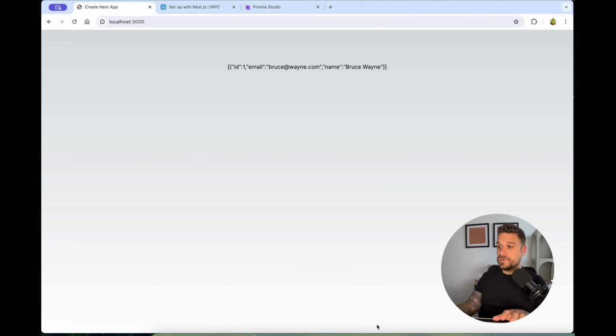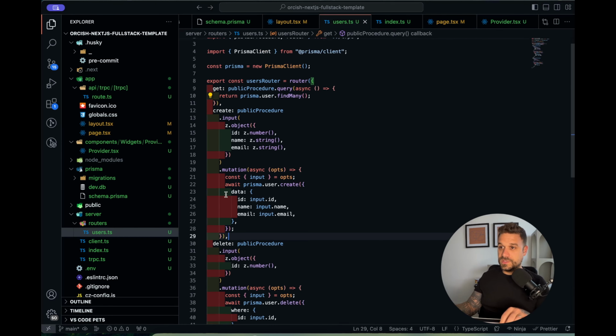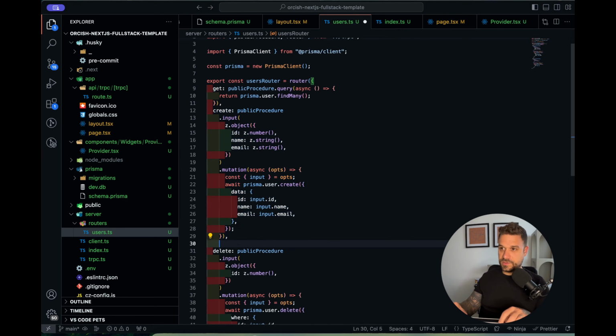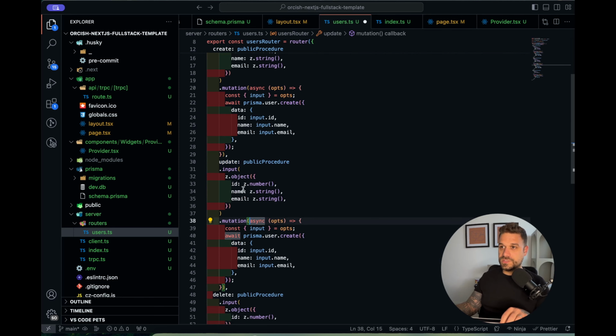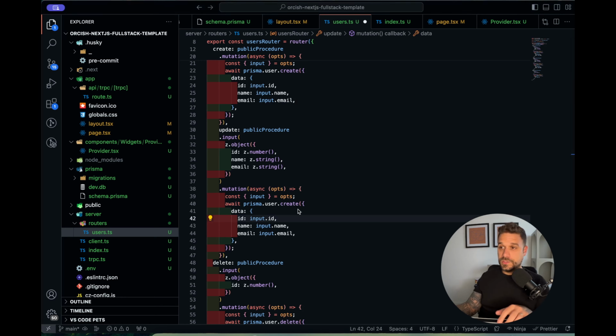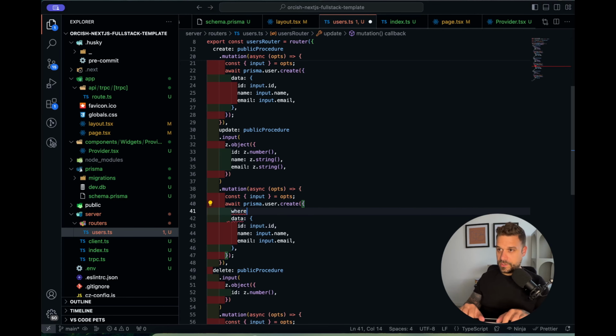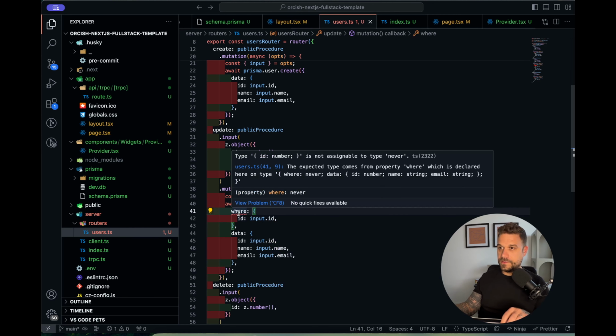Only thing left now is to create the update user. So that one should be easy. We are just going to copy paste our create and call it update. So here we are going to receive same like for the create, ID, name and email, except we are going to update the user based on our ID. It should be something like where I think something like this, where ID equals input dot ID or not.